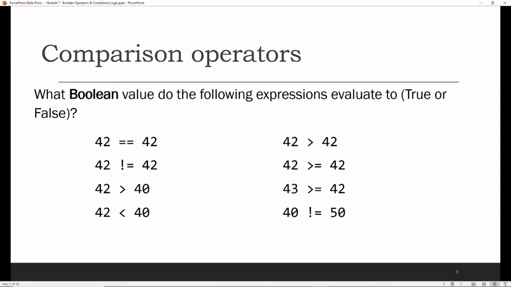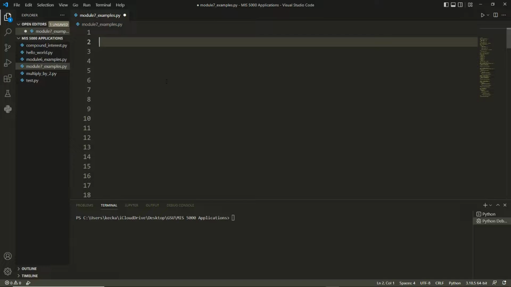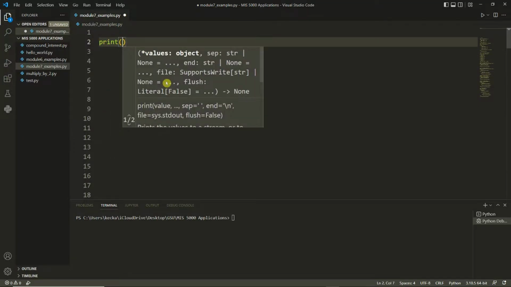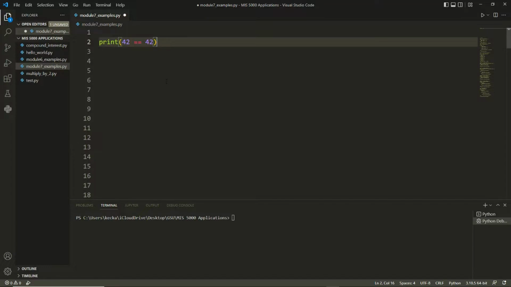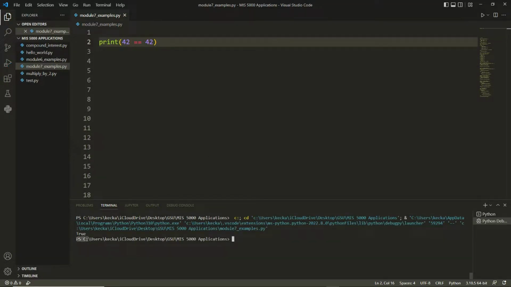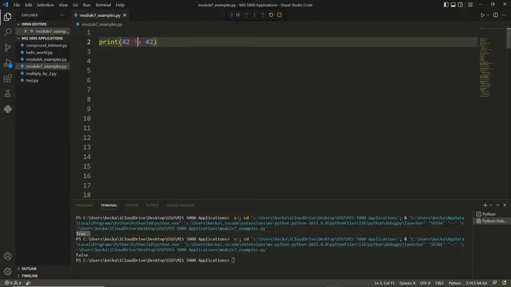Each of these can be tested in Visual Studio Code or whatever IDE you're using to program Python. Let's take a look at one of these evaluations in Python. We can simply print the comparison to the console and see the result. So for example, we can print 42 is equal to 42. I'm going to save that. When we run it, we see we get the result of true. If we test 42 is not equal to 42, you'll see we get the result of false.